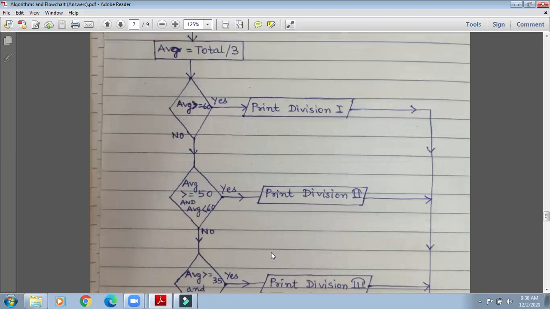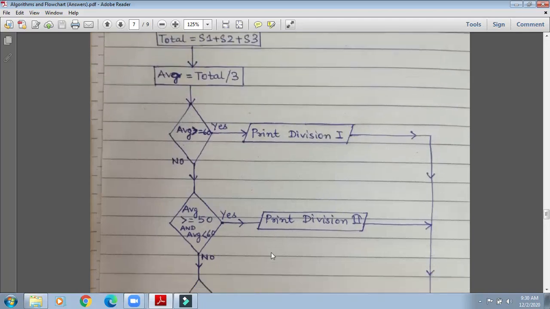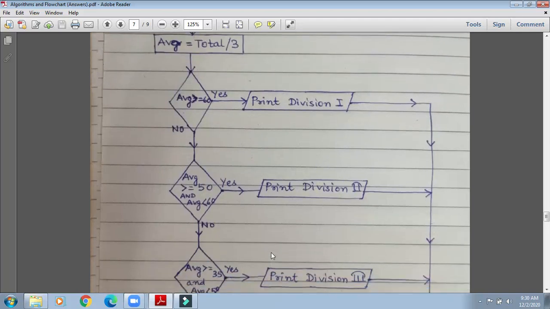Okay. But if AVG is 53, then what will happen? Check and tell me how the process will go. What is the path that we are going to follow? Tell me, anyone? The number is 53. First, it will check is 53 greater than or equal to 60. So it is not greater than 60. So it is no, and it will go down. Yes. Very good.